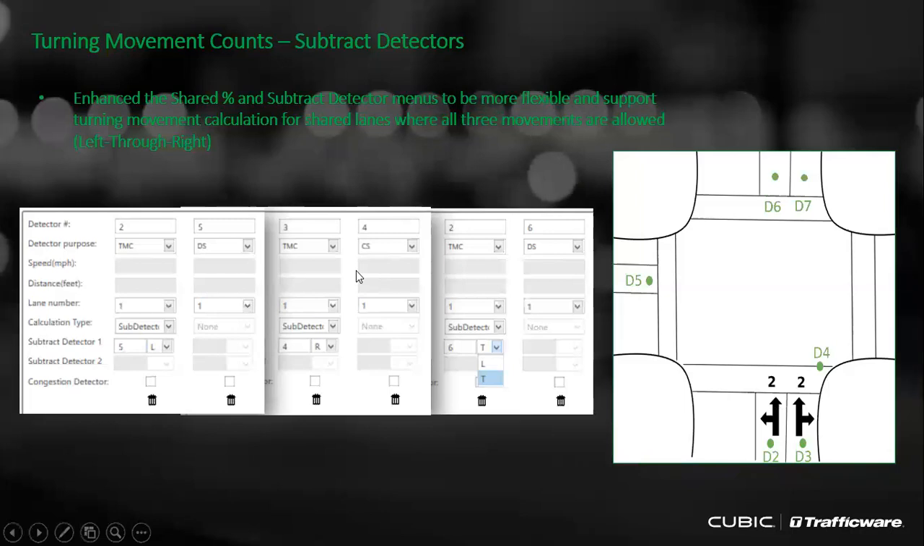So let's take an example of detectors 2 and 6. The same lane, but you're using the downstream detector, which is not for the left turn movement. It is for through movement. In that case, you would still create detector 2 as TMC, and you would create detector 6 as downstream. However, the selection under the subtract detector would be different. You would select detector number 6 to count only for through movement, and then the difference between 2 and 6 will be added to the remaining movement, which in our case would be left turning movement.